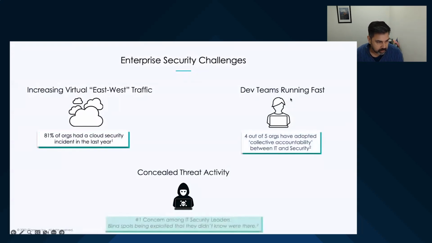Oops, I forgot to do the click through. Let me just go ahead and do the click through. Take advantage of the fact that the dev teams are running fast. They're not always careful with security. They're not always careful, particularly when it comes to networking and networking security and networking monitoring capabilities. And threat actors are taking advantage of that.